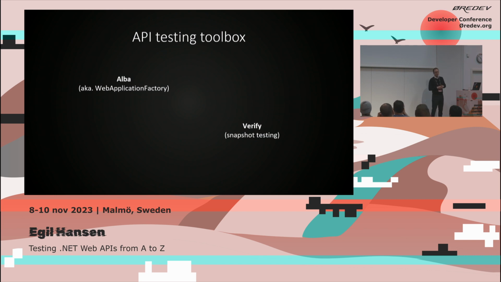Verify is an excellent snapshot testing library built by a fellow called Simon Cropp. And because we're working with raw string-based data with JSON, snapshot testing is a super useful thing to lean into, because sometimes you get a huge load of data that you want to say something about, and it's going to fill up a normal C# file to have it all embedded there. So snapshot testing is an excellent way to go about that.